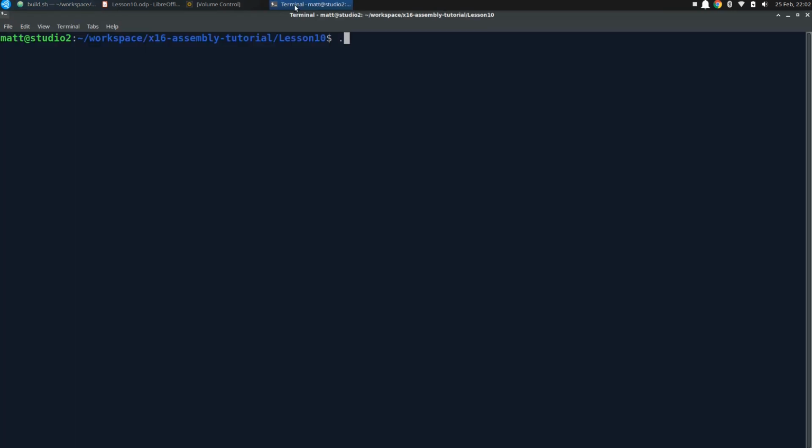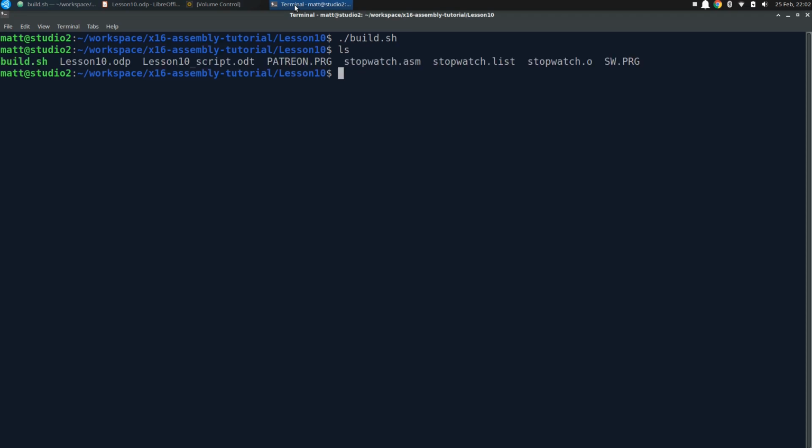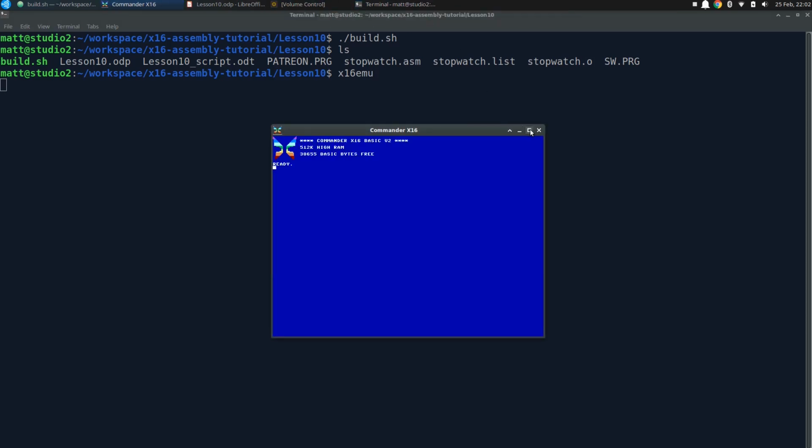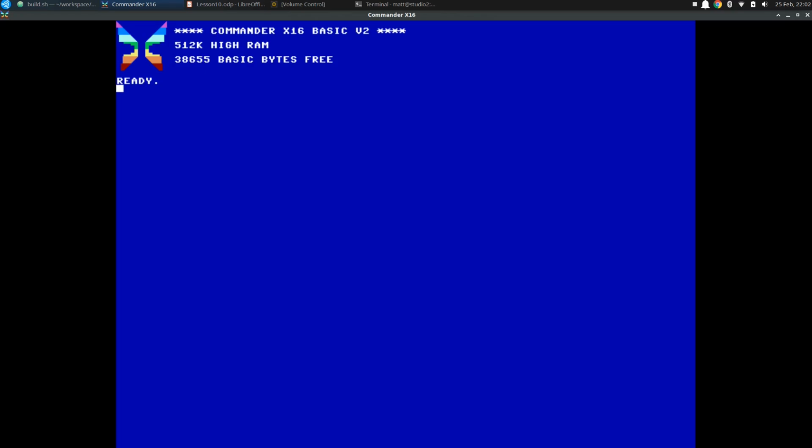Okay, let's call build.sh, and then we can see sw.prg in our directory listing. Let's go ahead and start the emulator. And let's get that maximized so we can see some really big numbers. Let's load sw.prg and run. Okay, now we see our zeros and colons, and our program is just waiting for some input. Let's hit S, and there we go.